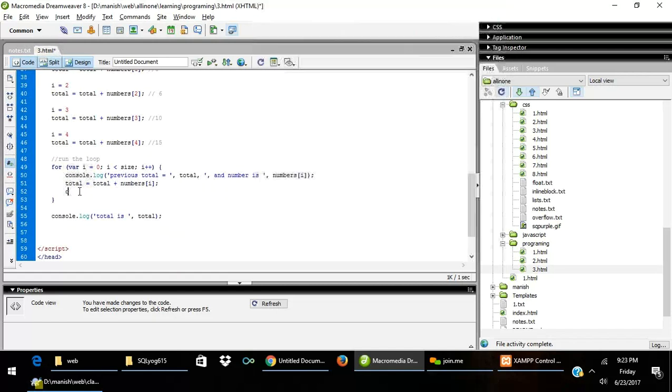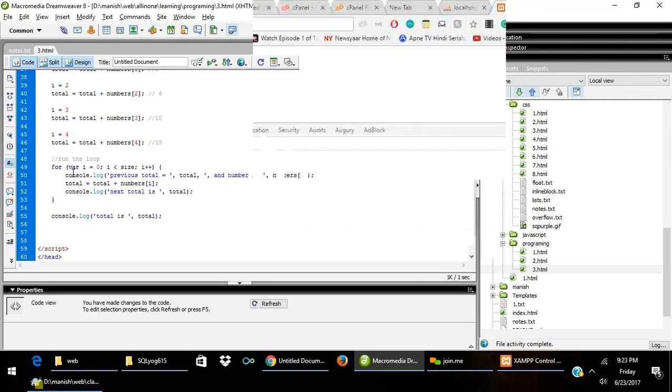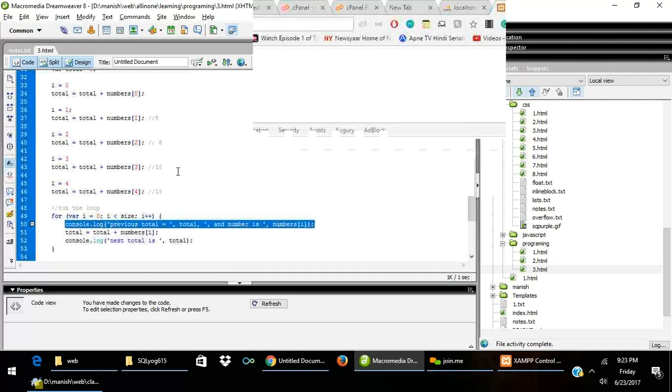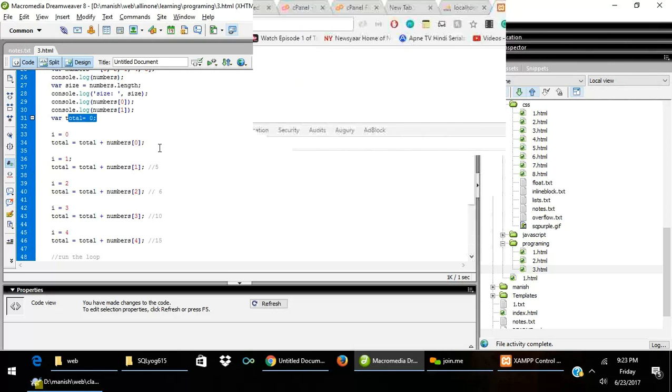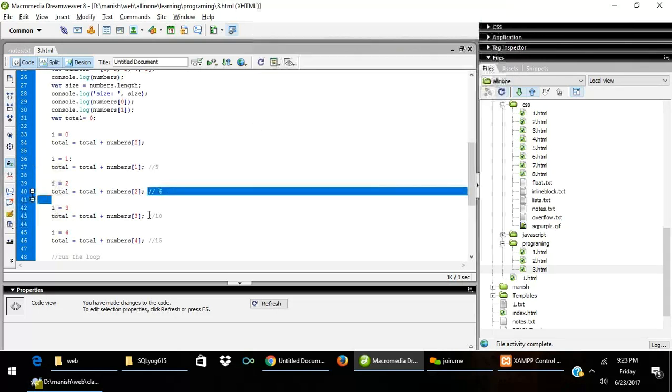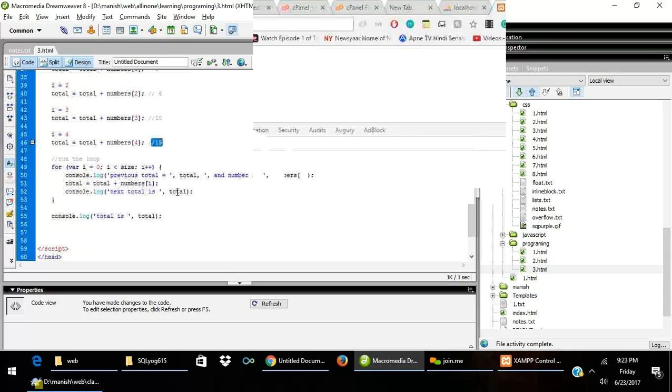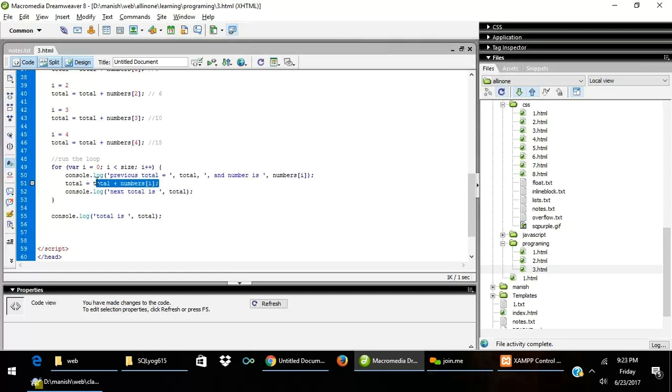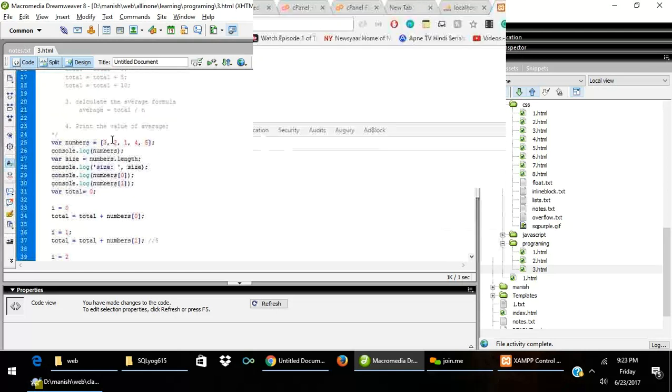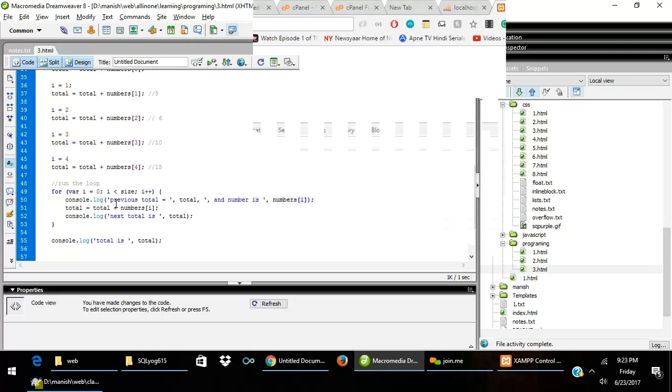And here I will say console.log next total is total. So here it will be the previous total. Initially it will be 0, and every time it will increase like this. After I am adding this number, I will display the next total.